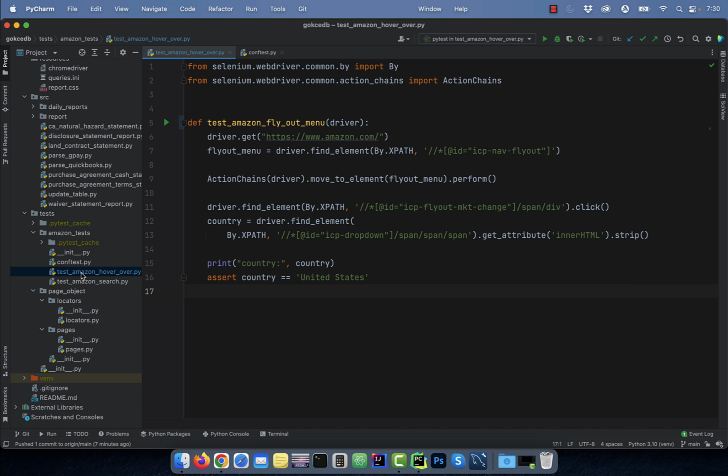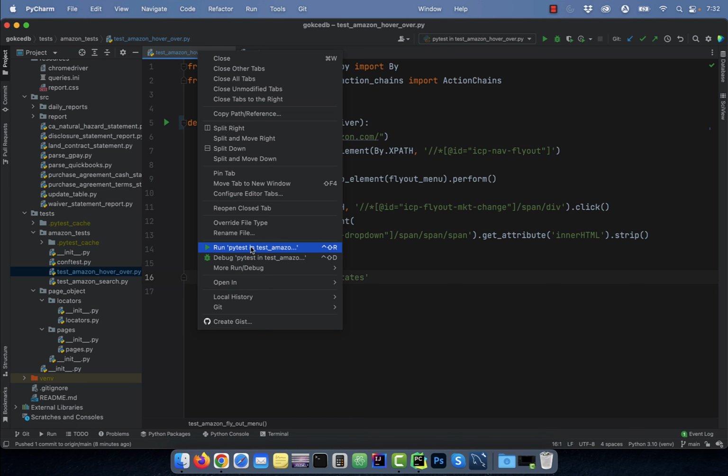On line 6, I'm using the driver.get method to go to Amazon.com. On line 7, I'm using the find_element method with By.XPATH to find the flyout menu. Next, I'm using action chains to hover over the flyout menu. On line 11, I'm clicking on the change country link, then getting the inner HTML attribute from the dropdown. Finally, on line 16, I'm asserting whether the country is equal to United States or not.